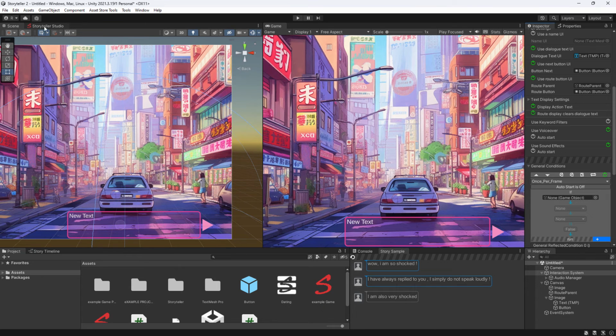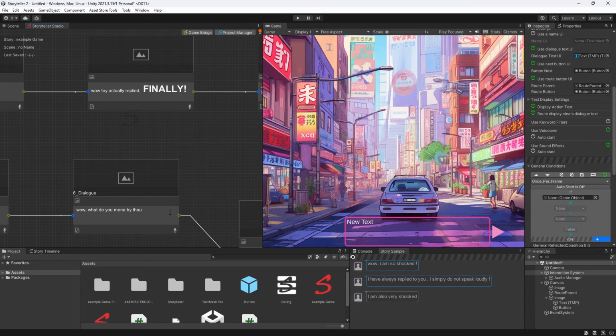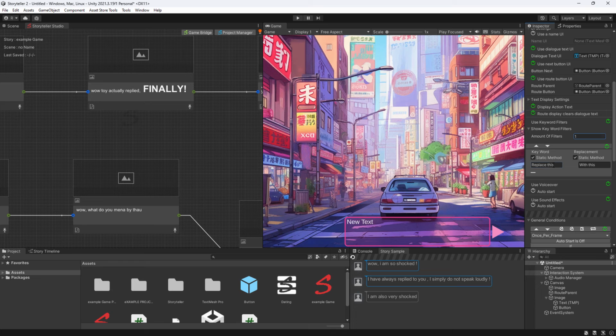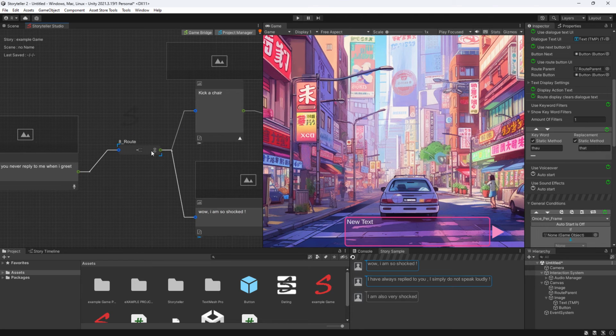We're going to fix that little typo in game now. So the typo was THAU. So we're going to turn on keyword filters. I'm going to add a keyword filter to this. THAU. THAT. All right.